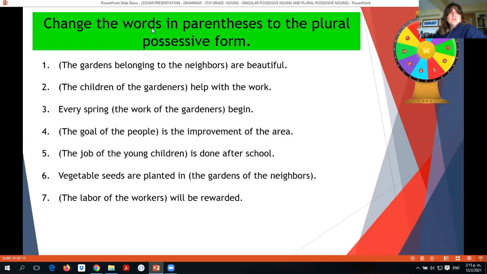Now change the words in parentheses to the plural possessive form. So here we have to be careful to see which one is the noun, okay? Because here we don't have any word underlined. And once we find out which one is the noun that we need to turn into possessive, we will evaluate if it has an S or not at the end, and depending on that, we will add only an apostrophe or apostrophe S.